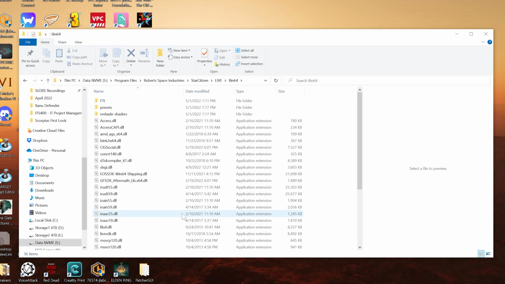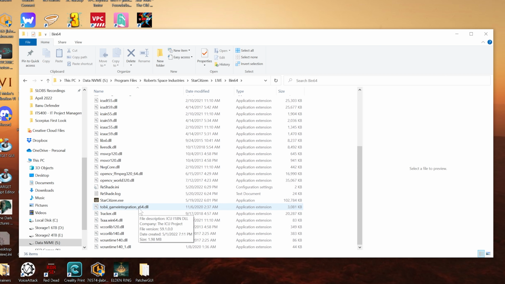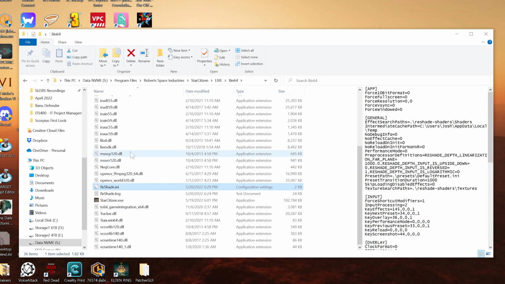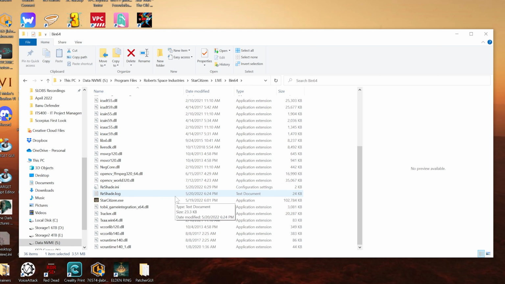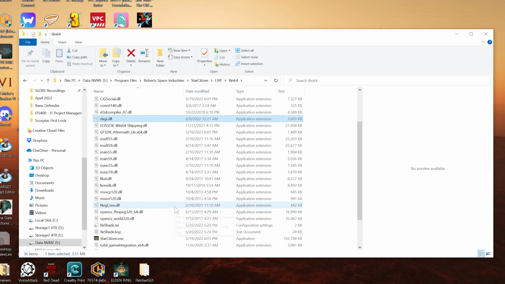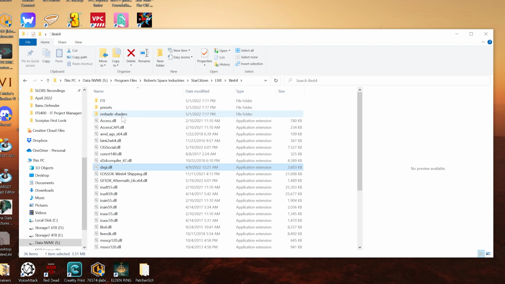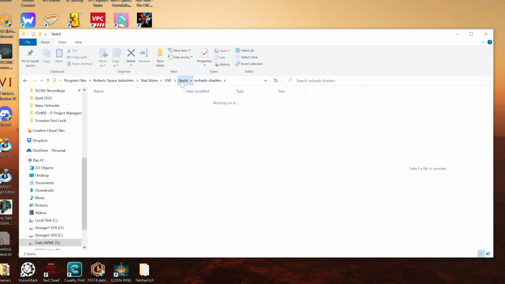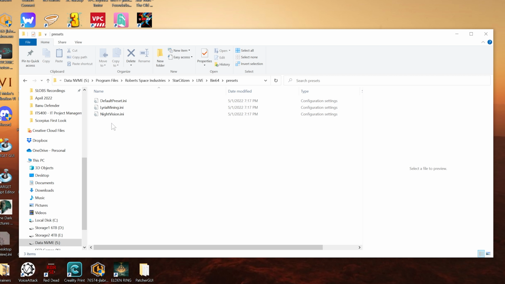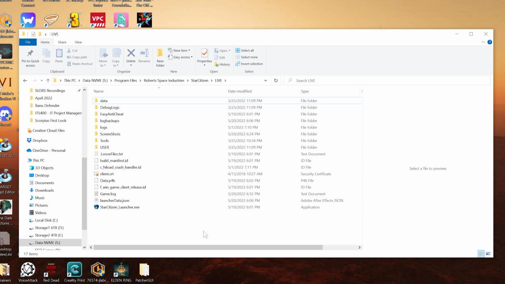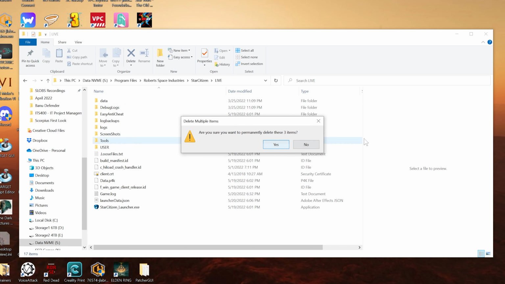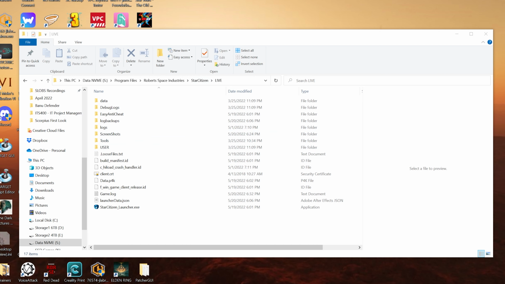So if you double click on bin64, you can see that there are ReShade log, ReShade INI, your dxgi.dll file. Some people may still have D3D11. Also, under your ReShade shaders, this is where all your shaders live. And then under your presets, this is where all the presets live. These are a separate download on my Discord. The easiest way to just get rid of ReShade is just go into bin64, hit delete. That's it.